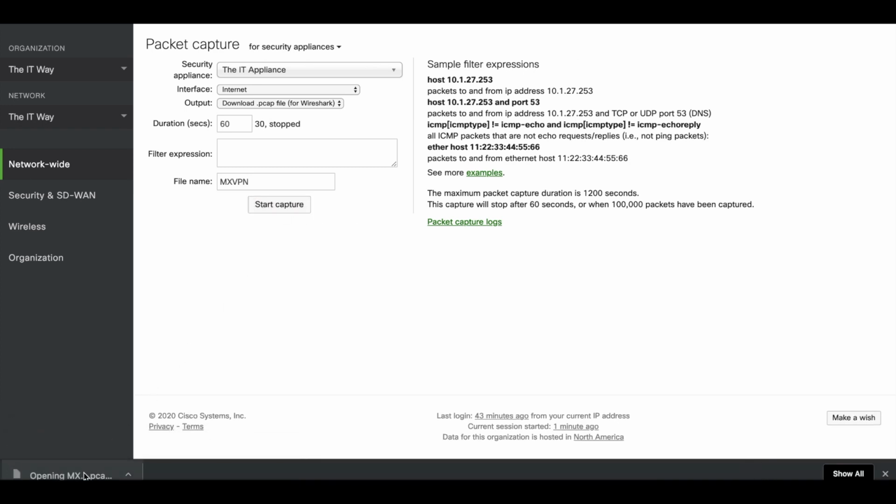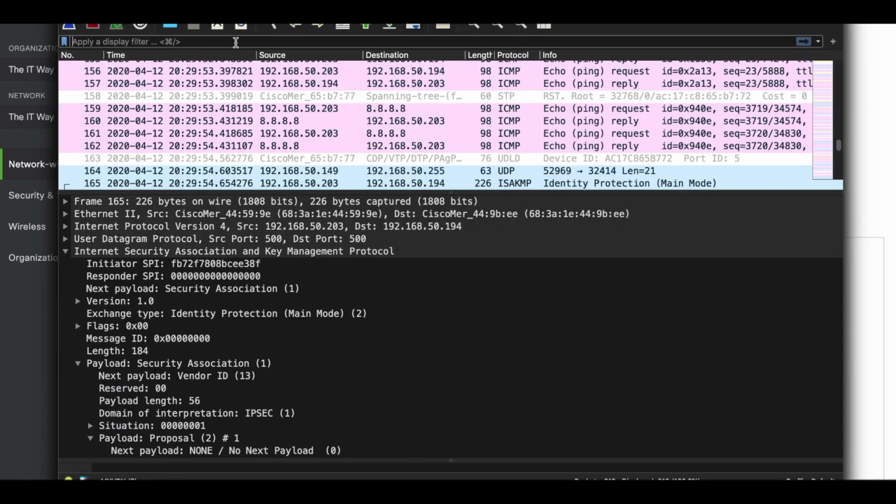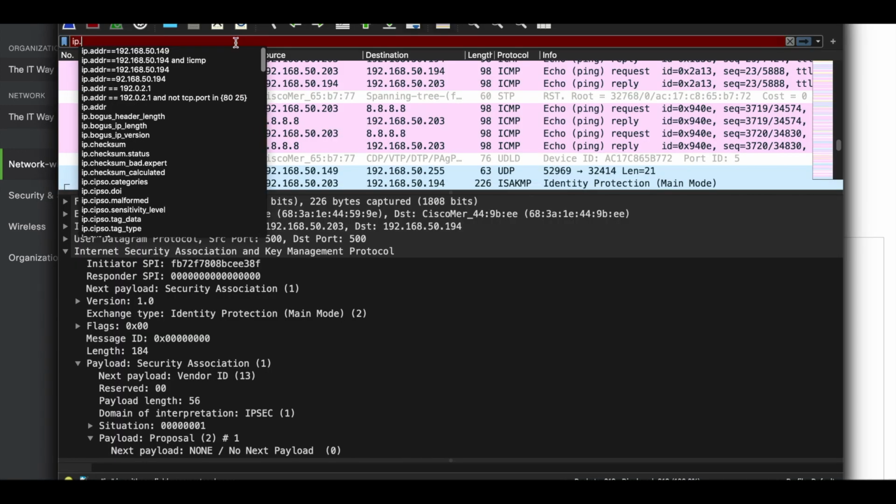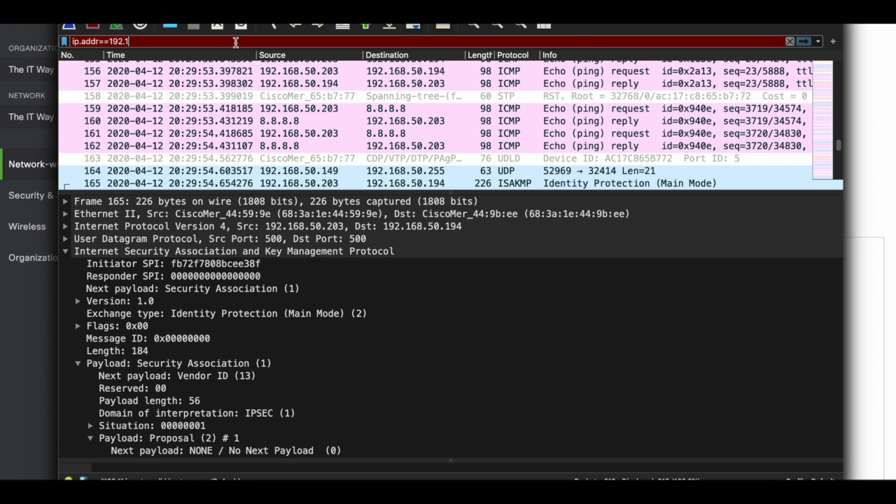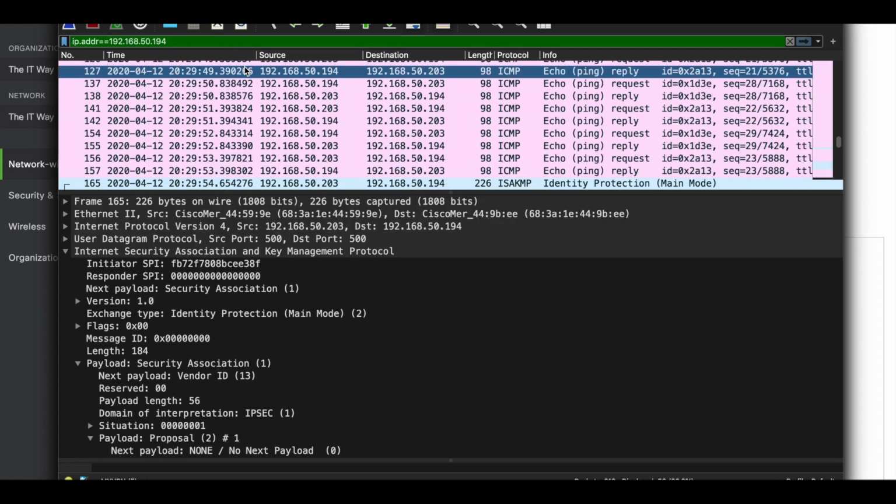let's open it up. In this packet capture, we're going to filter with the IP address of the other VPN peer, which is this one. Here in this instance, what I did is I made a continuous ping. That way I can understand and know if there is bidirectional traffic and if each VPN peer can reach each other.